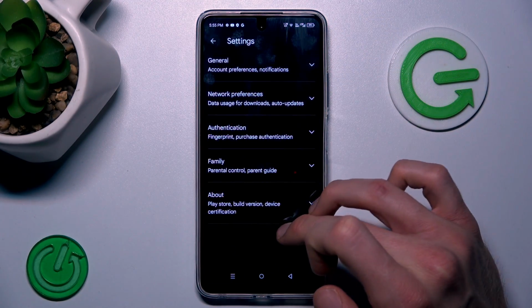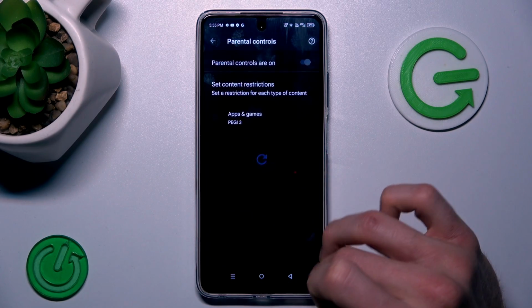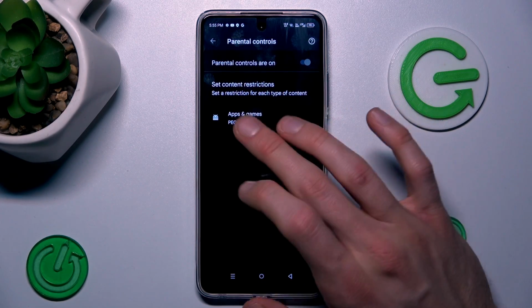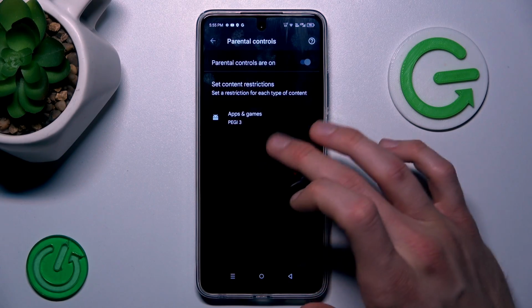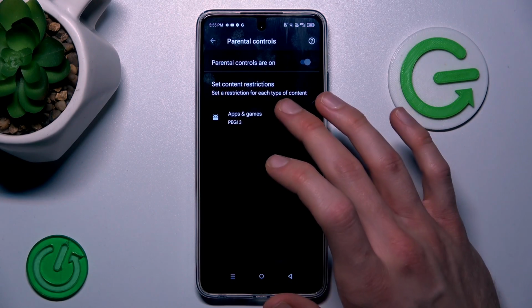Now go to Settings, and enter Family and Parental Controls. We have a rating of 3+. To download games such as Mobile Legends, Call of Duty or something like this, we need more than 3+. To change it, we press there.